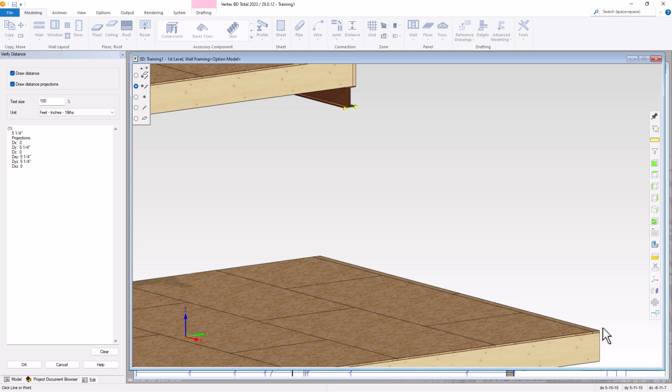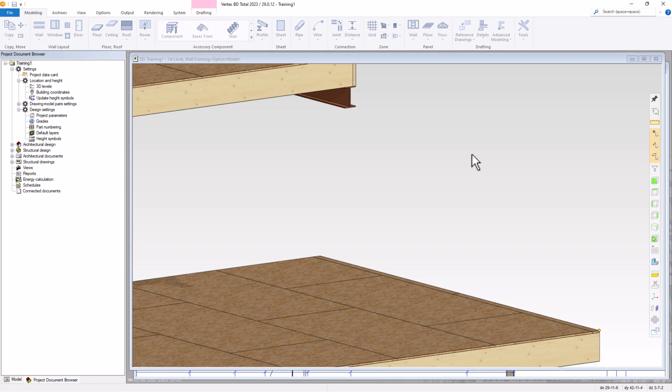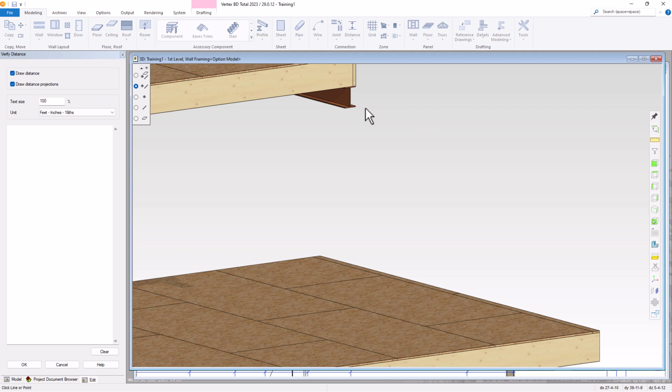To get the distance of the bottom of the beam from the top of the floor sheathing, click on the sheathing corner and then select the bottom corner of the beam. Select Cancel to close the Verify Distance panel. Go back to the toolbar and select Verify Distance again. Next, select the bottom corner of the beam and then select the corner of the floor sheathing.